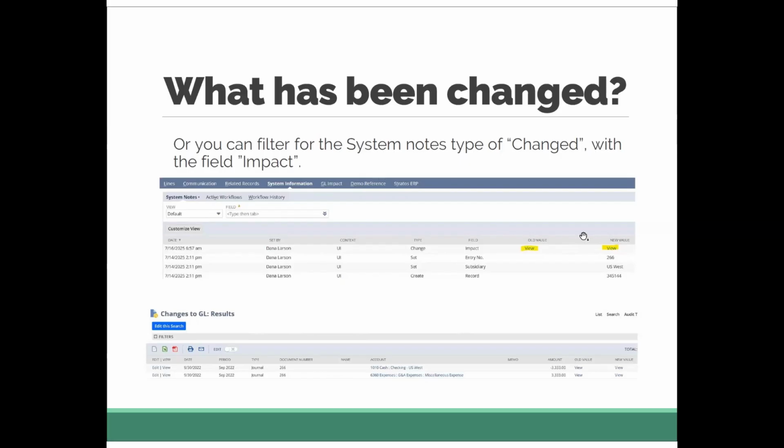Now, that's just on one, but you can also do the changes to the GL. So this is my saved search. Now I'm seeing 2 rows because that journal had 2 lines on it.